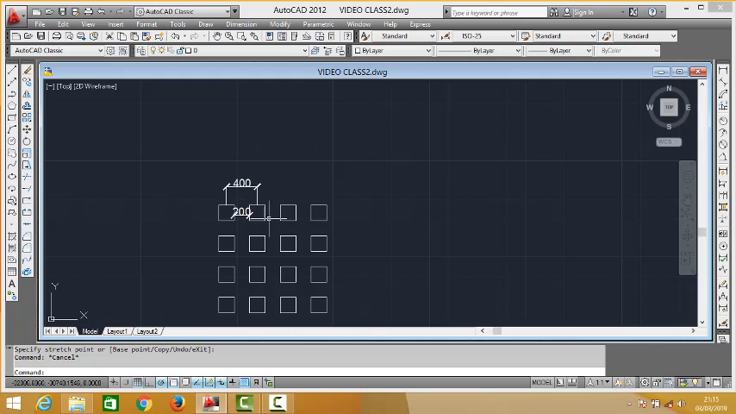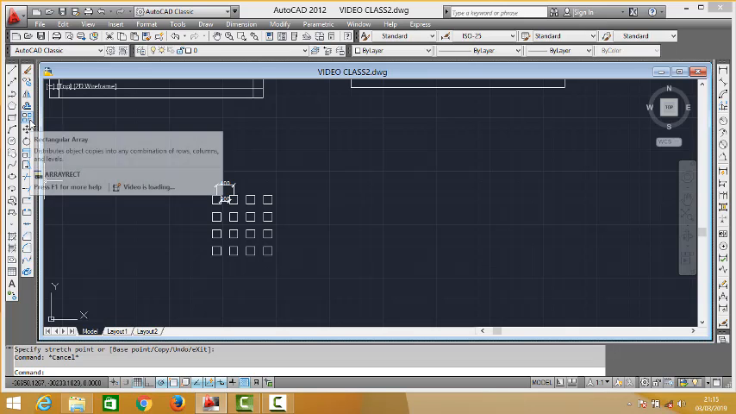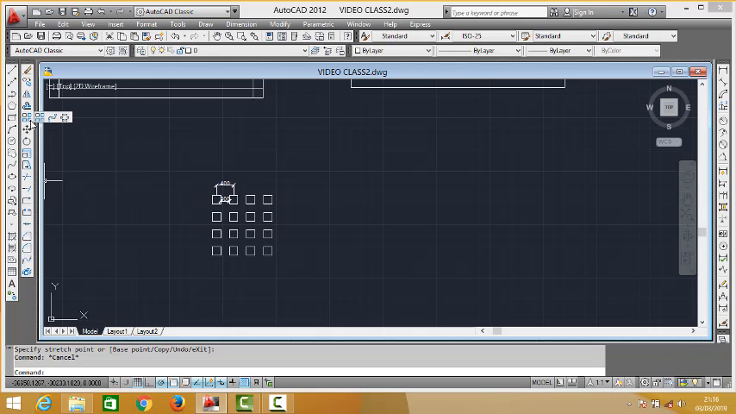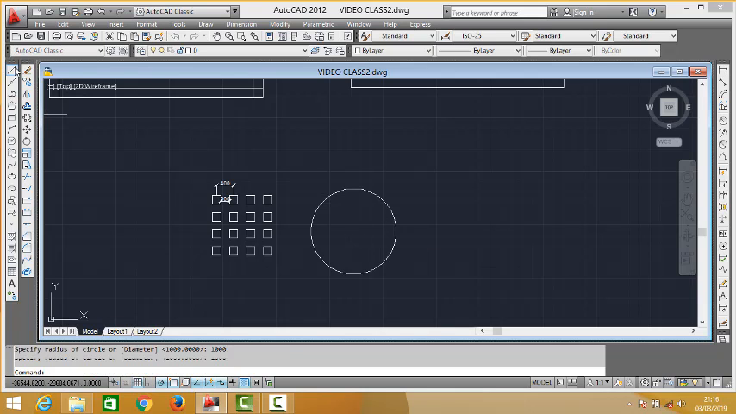So that is it. This is how rectangular array works. Now the next type of array is polar array. If you come to this small drop-down here, click and hold it down and then navigate to polar array. See, polar array now replaces rectangular array here. You just click and hold this down and then scroll to it. Now polar array or circular array is array about a circle. So before you can do that, you must have a circle drawn. So let's take a circle of radius 1000, and then we have one instance of the object inside the circle.